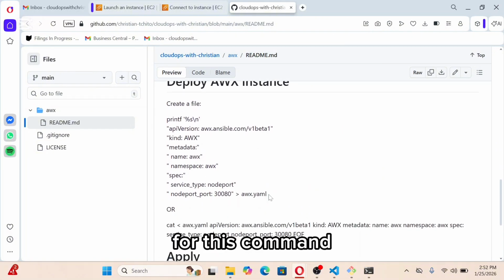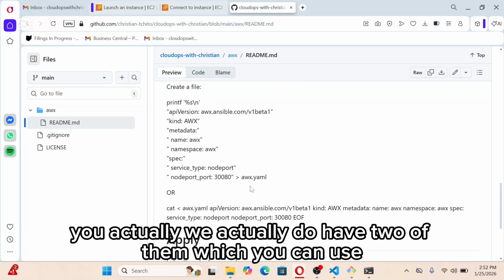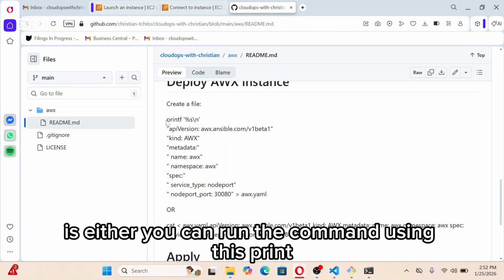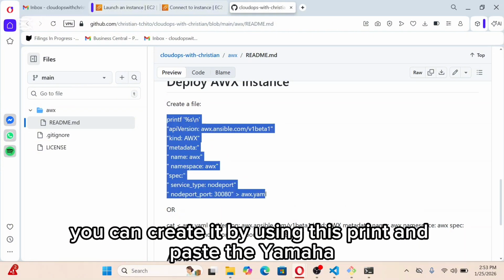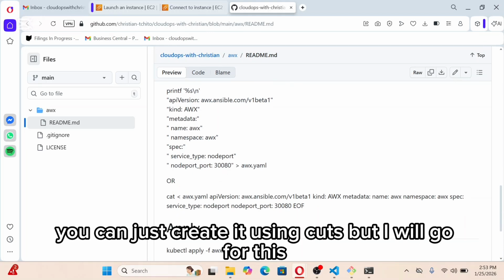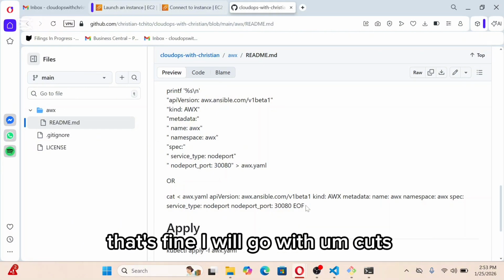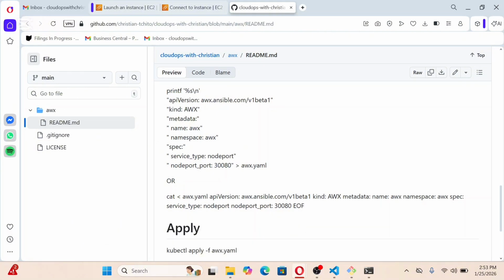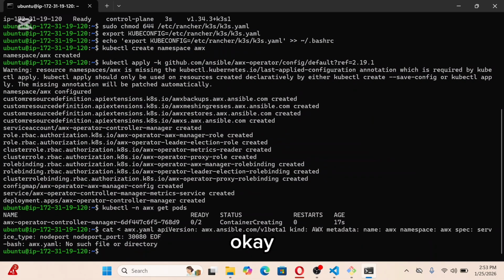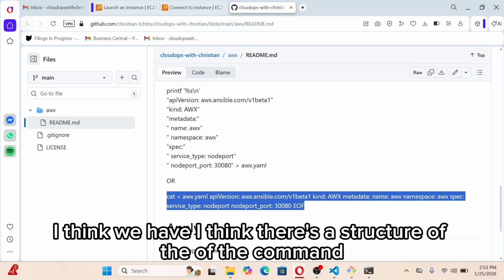For this command, we actually do have 2 of them which you can use. You can choose which one you want to go with. You can create a file using printf and paste the YAML content of it, or you can just create it using cat. I will go with whichever one works with you. That's fine. I will go with cat, copy, and paste that in there. Enter. Okay. I think the structure of the command is why we're having an error.